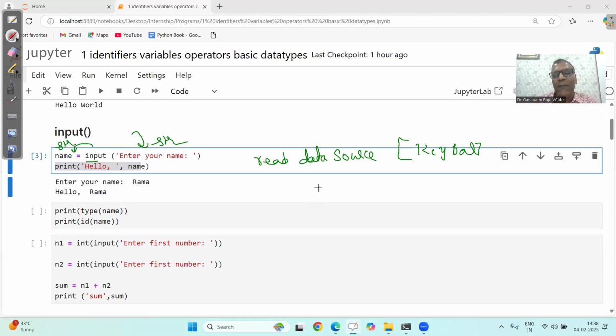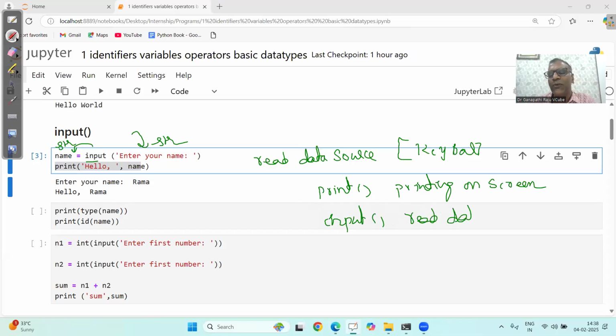Once again, I'm repeating: print is a function which is used to print anything on the screen. Input is a function which is used to read data from the source. Basically our source is the keyboard. Is it okay for all of you?